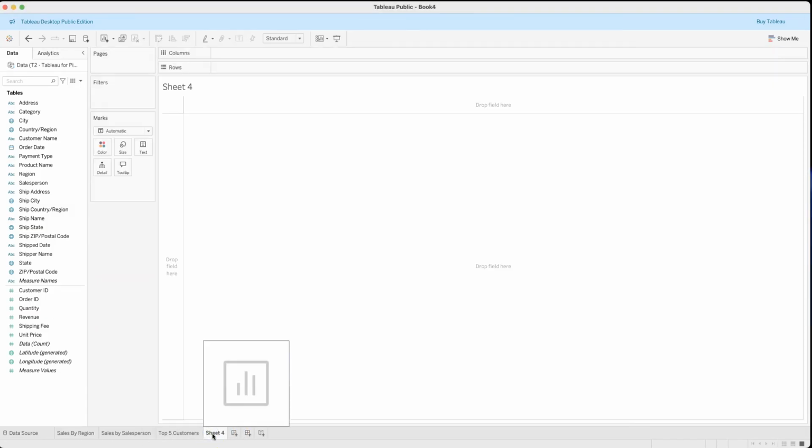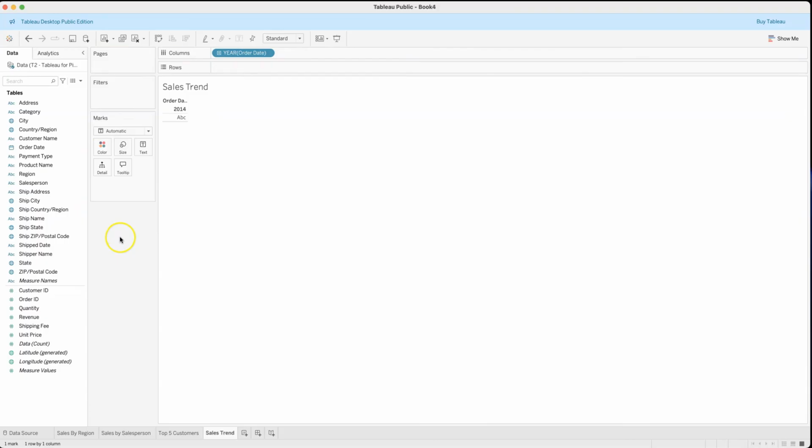And let's go ahead and rename our sheet to sales trend. On our sales trend, it was done by order date before. So we're going to take order date and drag it into columns. And notice when it did this, it has year of order date. So it's only doing it by the year, and we want it by month.